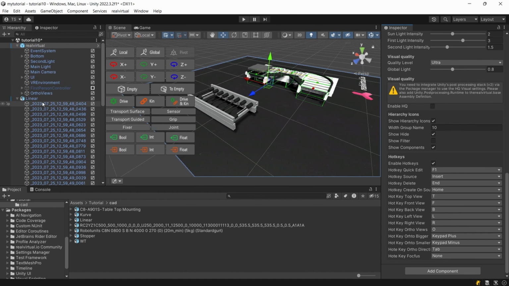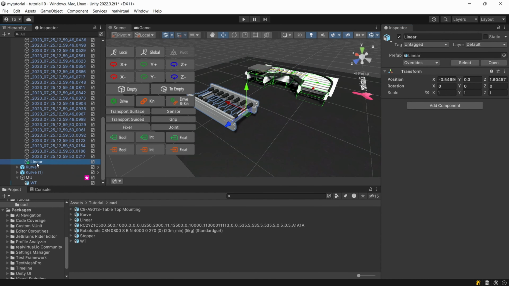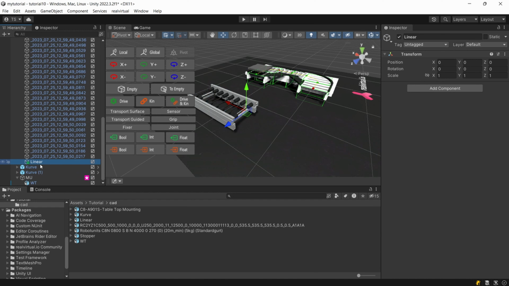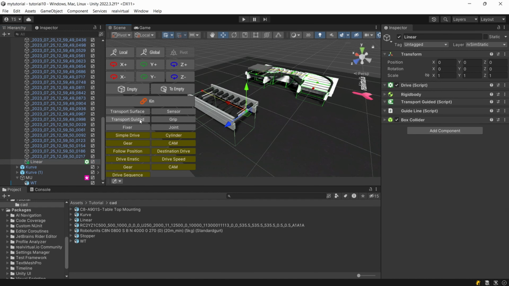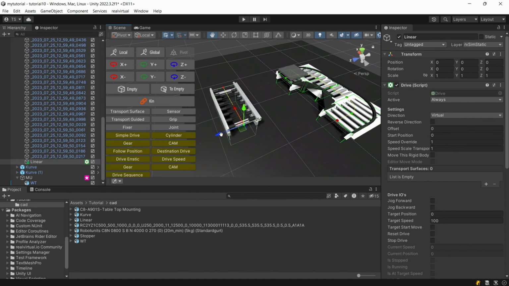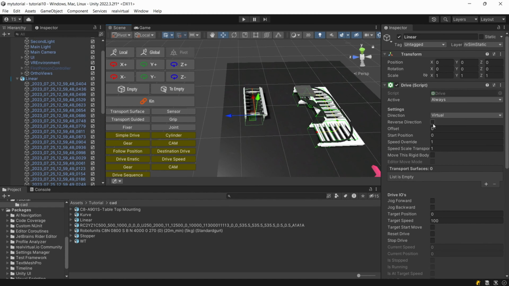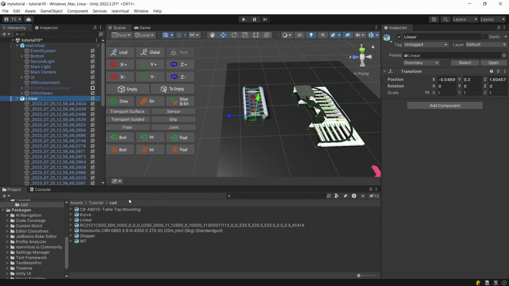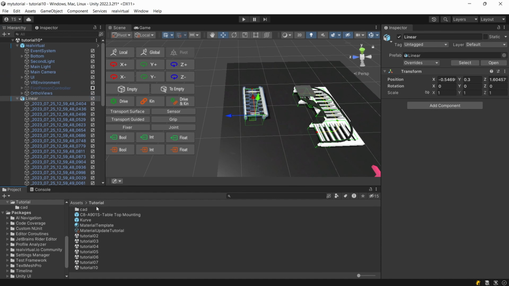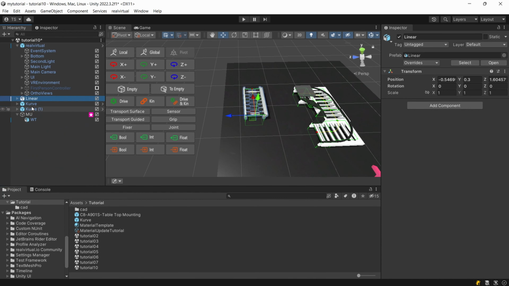I want to add this transport guide here. Need to select it before. Transport guide, 1 meter, it already seems to fit. Let's turn it on in standard with 250 millimeters. And this linear component, let's make it also a prefab.